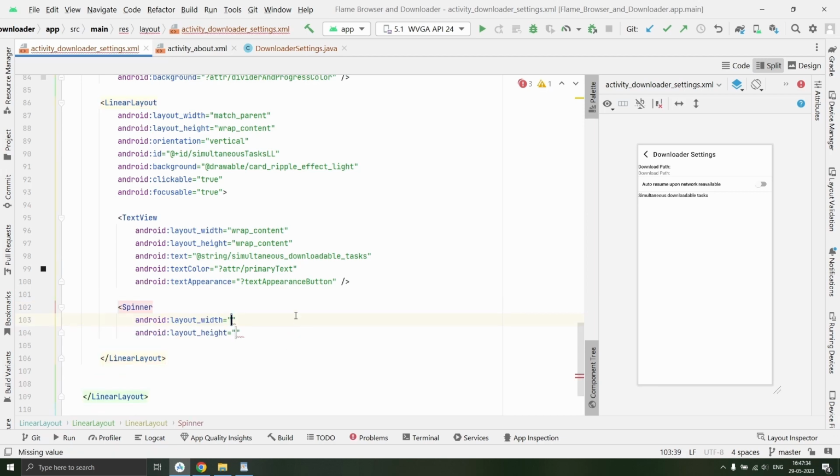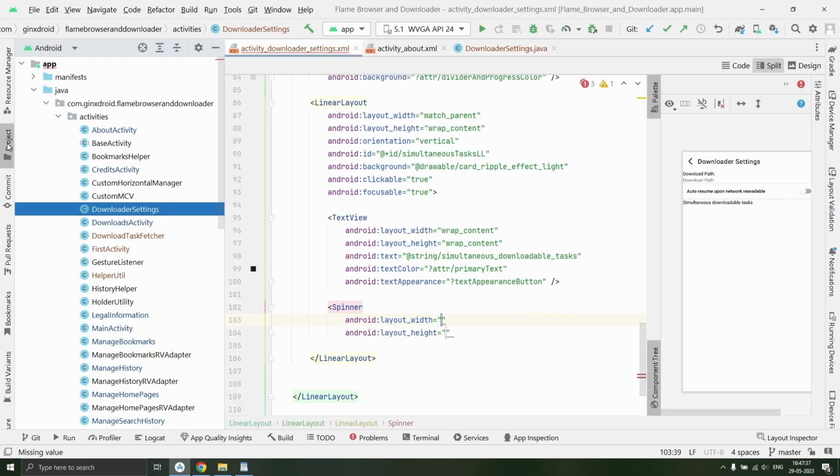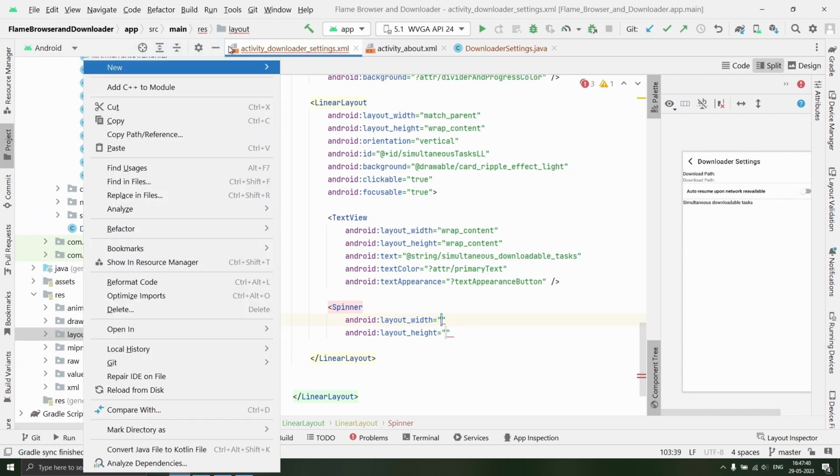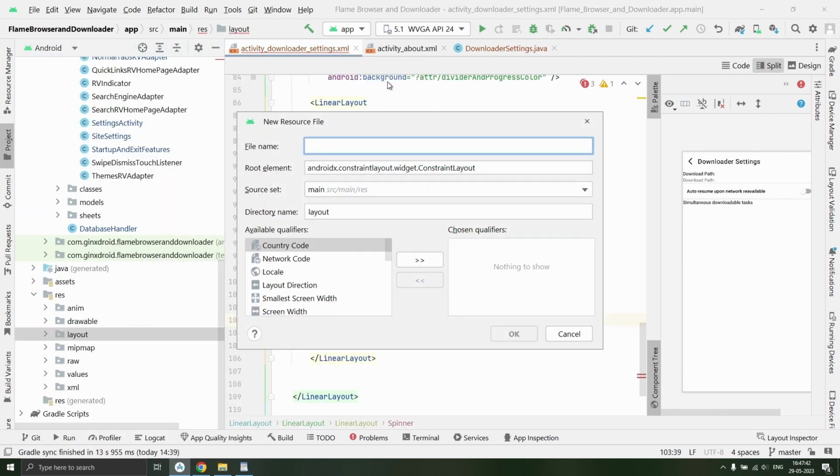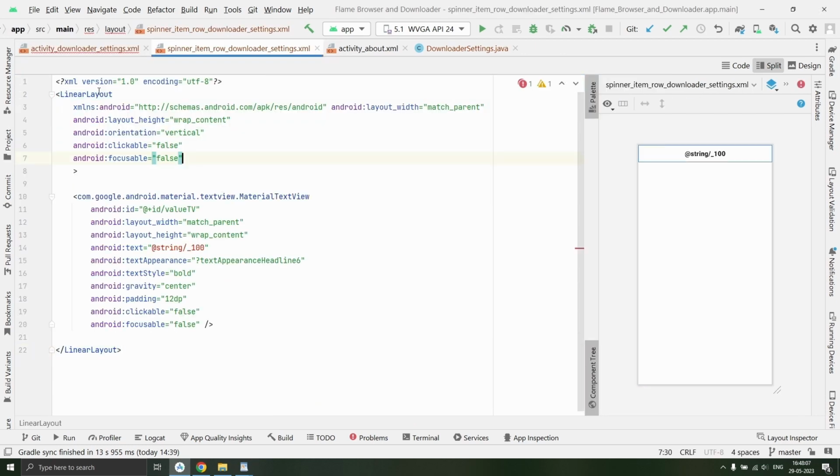So spinner needs an item row, we need to create that layout as well. In the layout folder we'll create a new layout resource. We'll call it spinner item row downloader settings. We'll use linear layout, make it clickable and focusable false, with layout width match parent and height wrap content. We'll set its orientation to vertical. And we will add one material text view with id value tv with width match parent, height wrap content, text 1, text appearance headline 6, text style bold, gravity center, padding up to LDP, clickable false and focusable false.